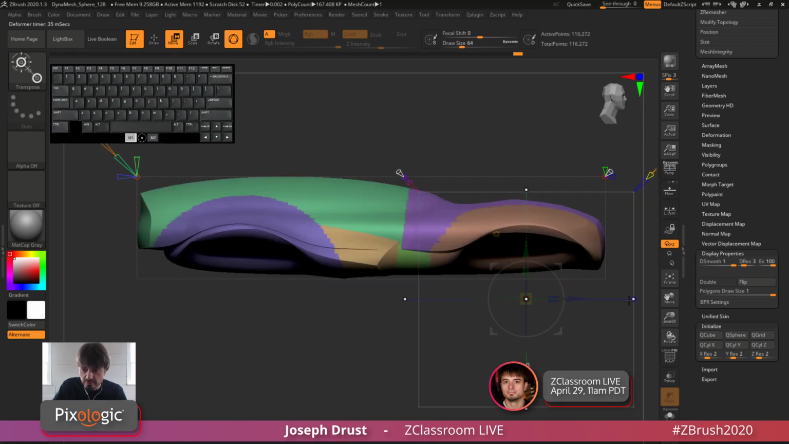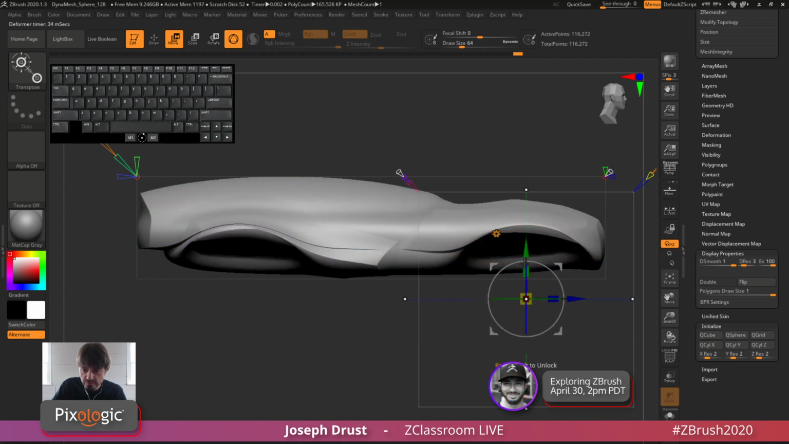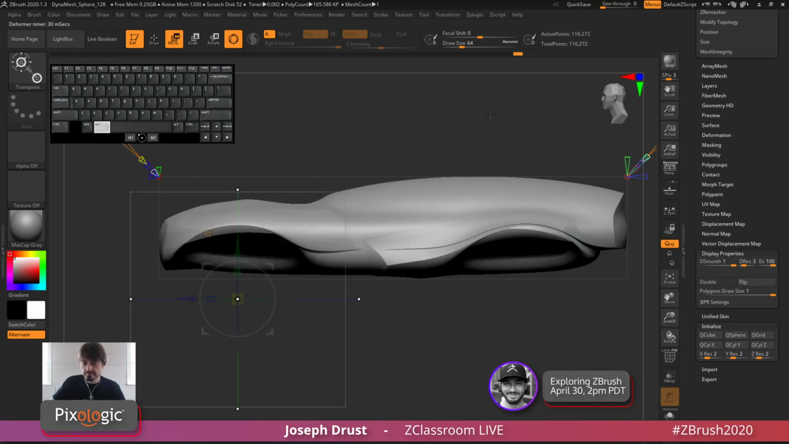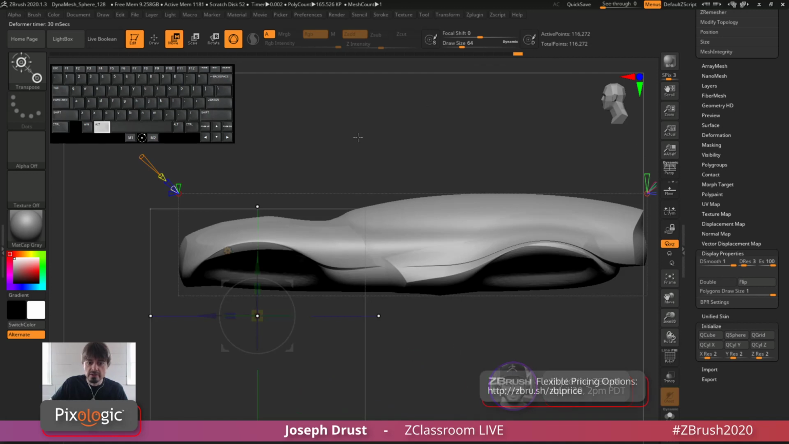So you can come through and mess with this a little bit more too, and just play with these and see what kind of results it gives you. If you want a flat fender on the front there. So that looks pretty good there.